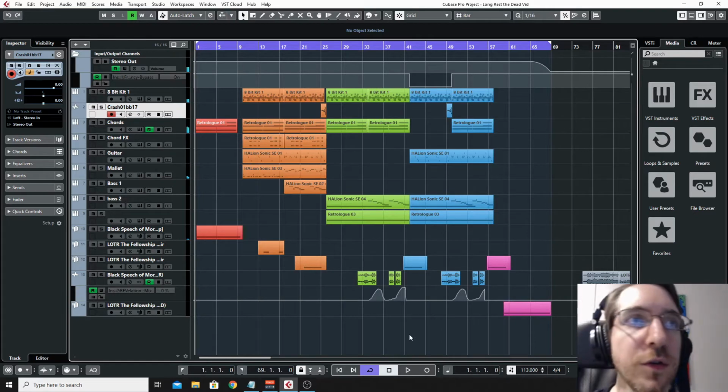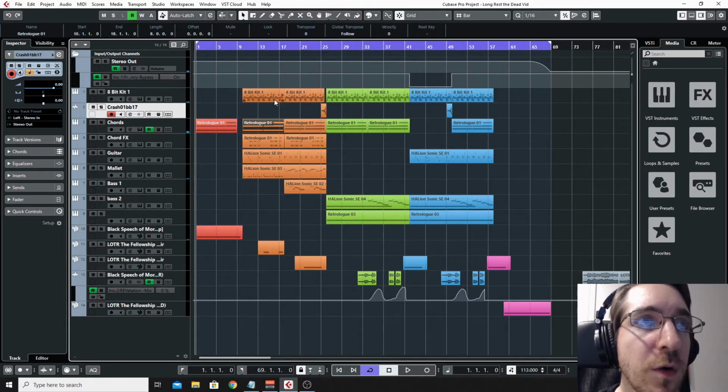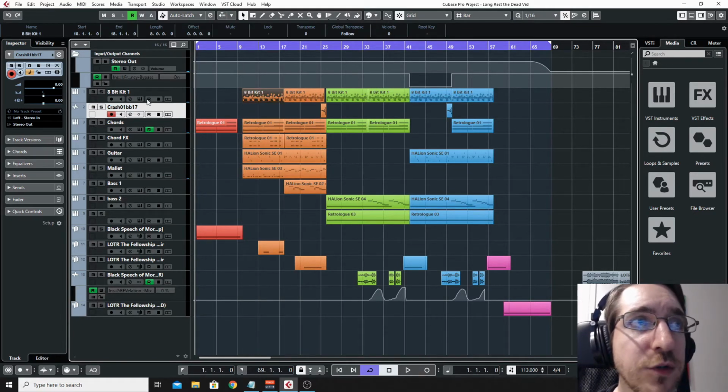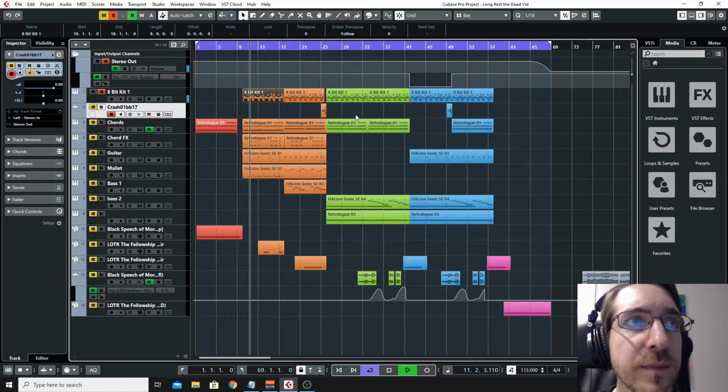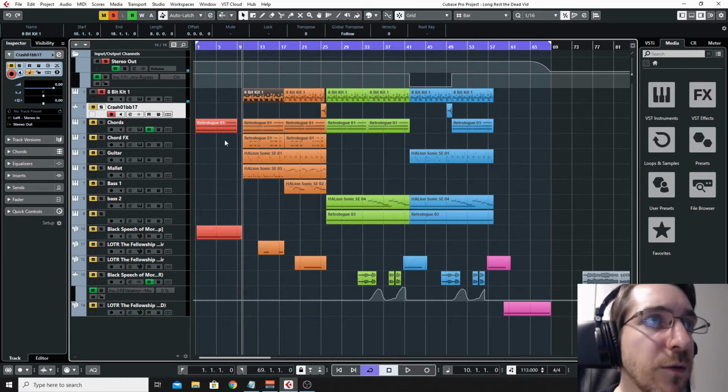And then the full loop kicks in. So it's the same chord. I added some drums. These drums, they're very electronic sounding. I like how that goes with the rest of the track.